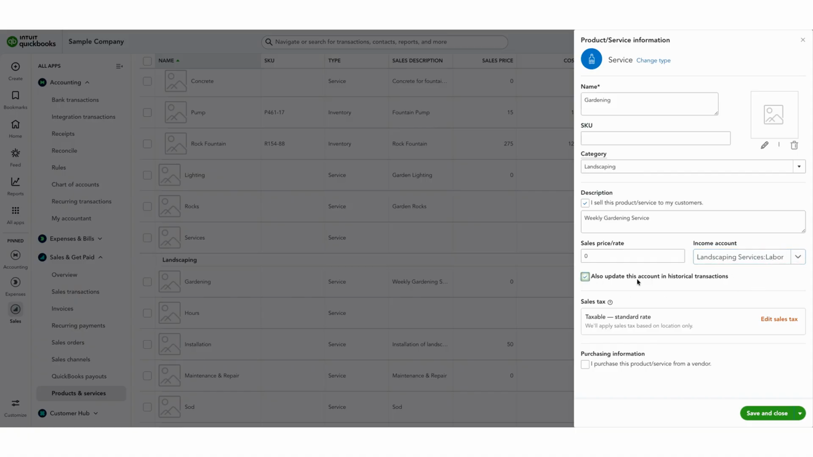You only get this box once. Okay. So if you forget to do it, then all of your old transactions that were gardening on an invoice are still going to stay under just landscape services, and it would be time consuming to get all those changed. Okay, but what would happen is from here on, anytime you put gardening on an invoice or receipt, it's going to put it under the landscape services labor.